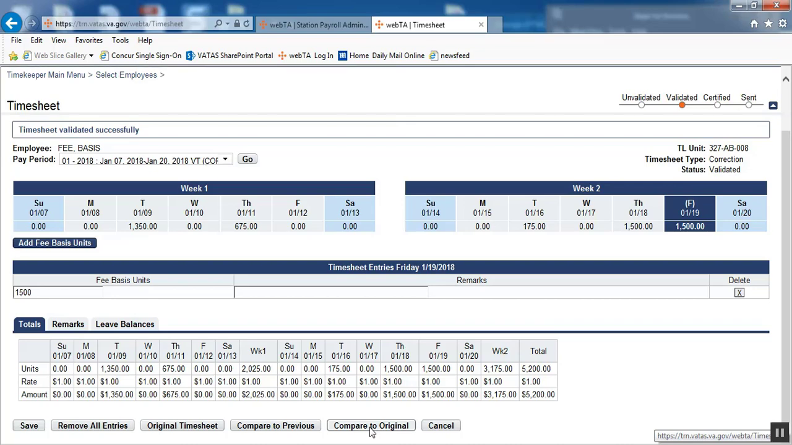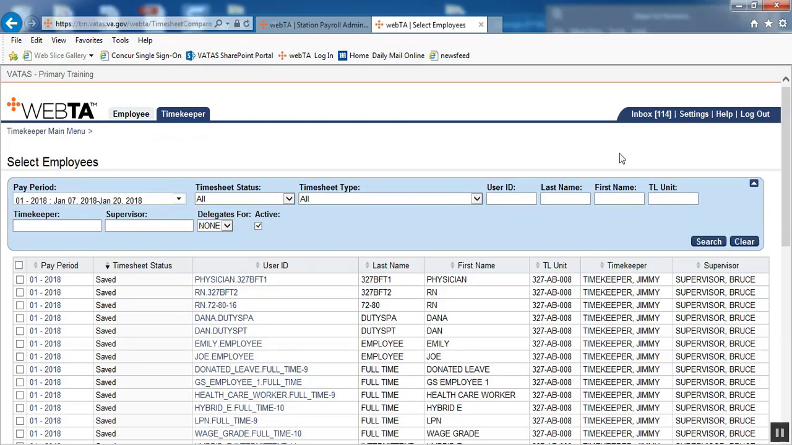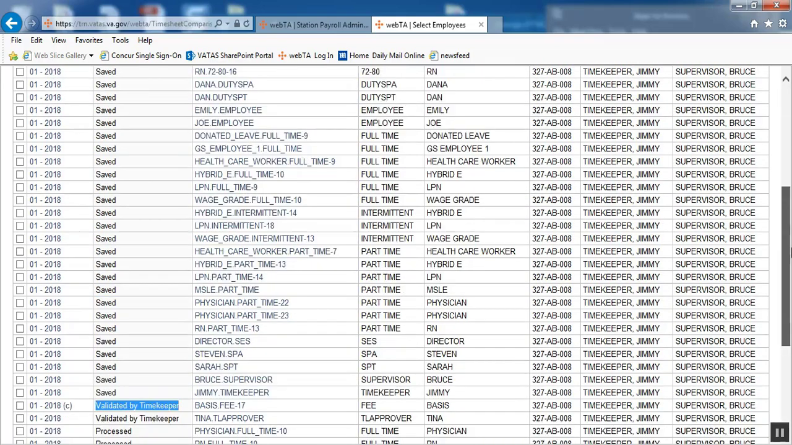If we select compare to original, it would show us that we added on 1/19 the $1,500, which is exactly what we added. We'll now go back to select employees. And if we scroll down, we can see that that timesheet is in fact validated by timekeeper. Once it is certified by the supervisor, it will very briefly say certified, typically only 3 minutes or less, and it will then reflect as pre-processed. And those are the only steps needed in VATAS for a corrected timesheet.